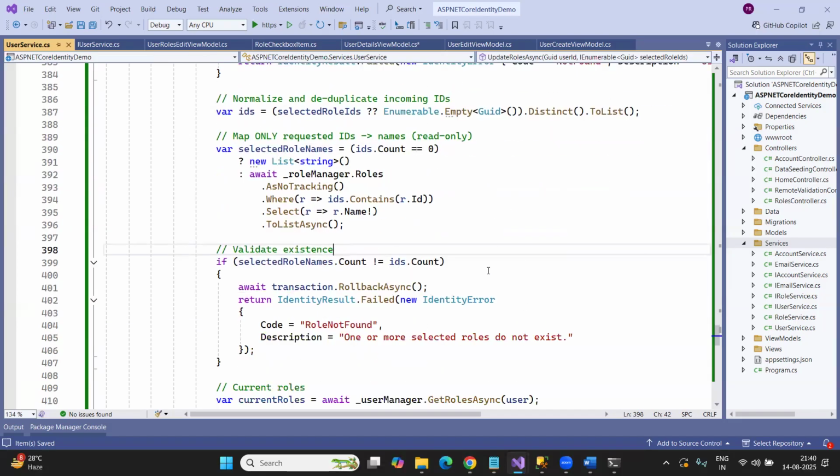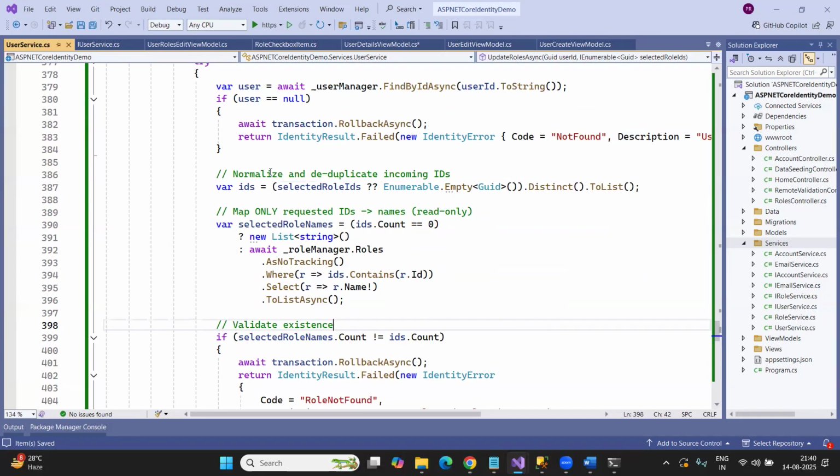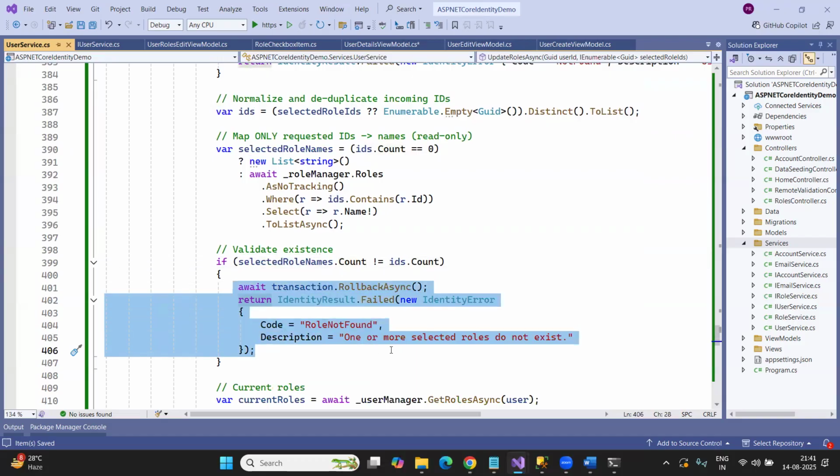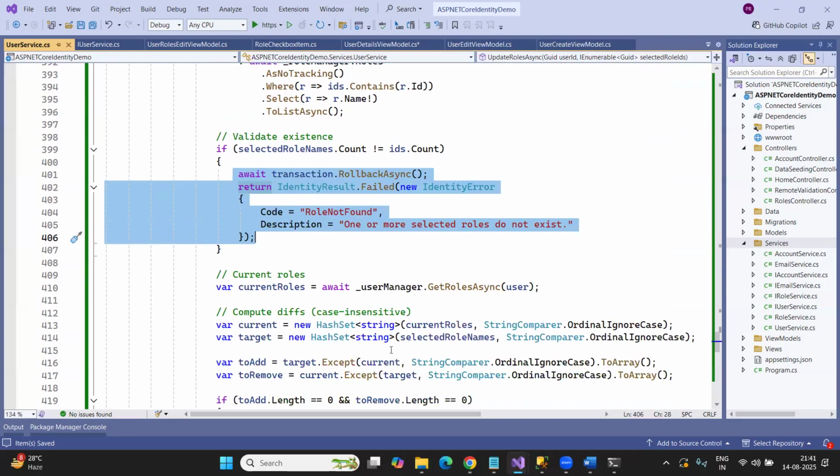So in this case, whatever the number of IDs, for example after applying distinct, let's assume we have 3 IDs and the count is 3. Based on these 3 IDs, whatever role names we fetch must also be 3 names. If the count is not the same, then in that case we need to roll back the transaction. Clear? Yes, clear.